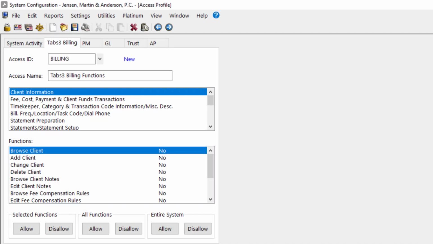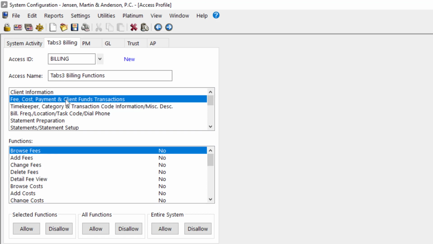Let's say that the users assigned to this profile will need access to transaction entry. Once the fee, cost, payment, and client funds transactions category is chosen, under all functions, select Allow, which will change each function's access for this category from No to Yes.